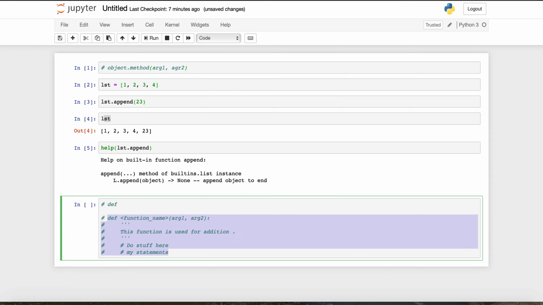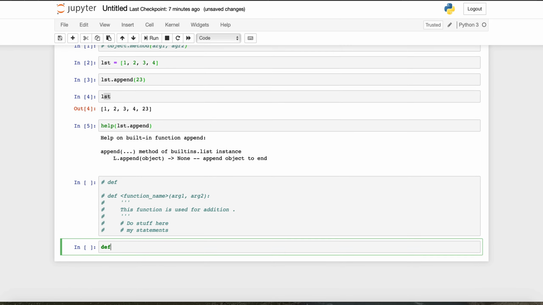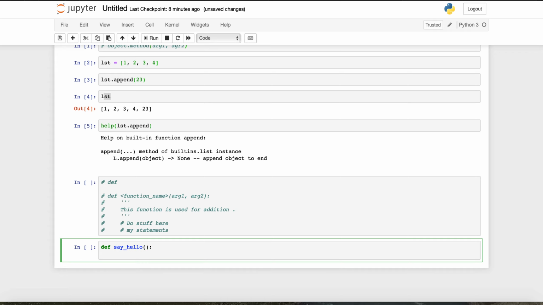Now we will see how we can write the actual function. So let's take an example of hello world, and I say hello, and on top of that I say print hello world.